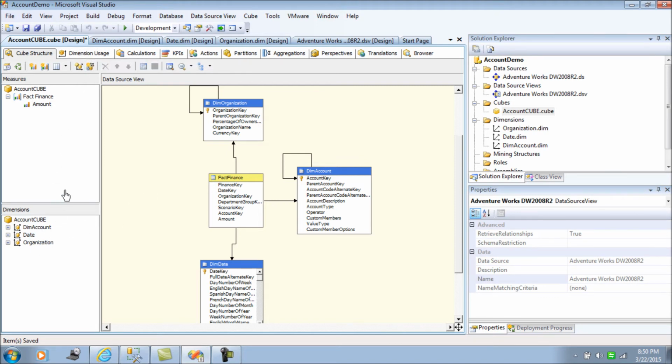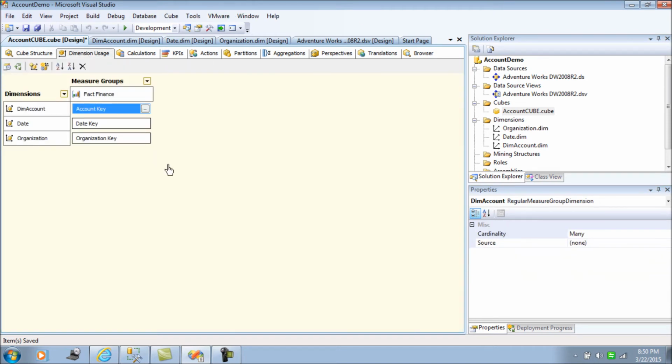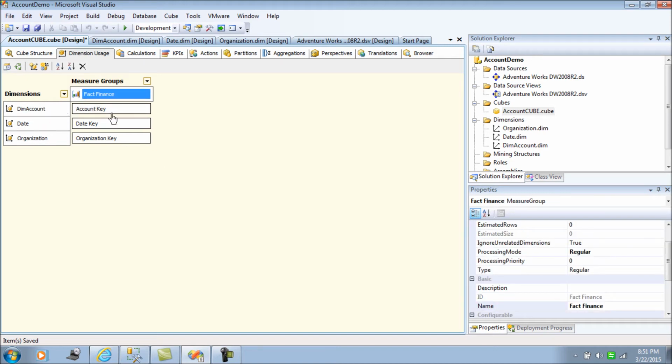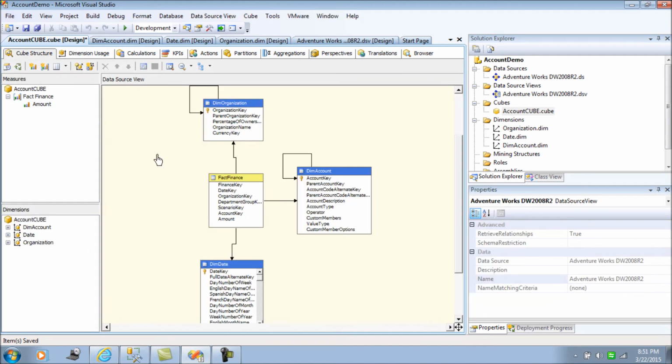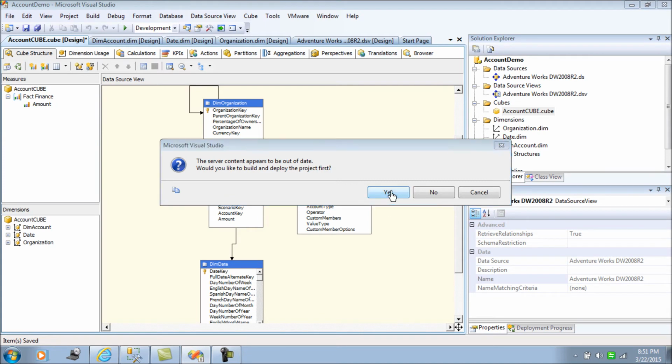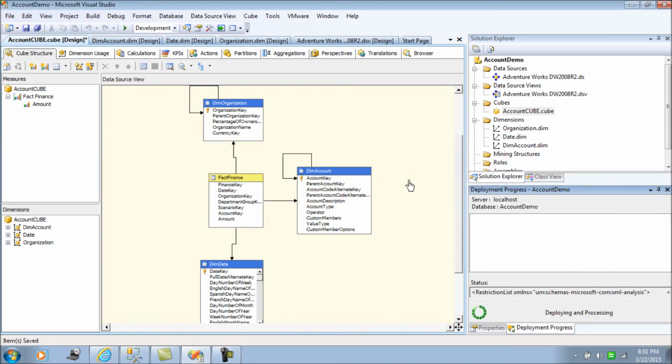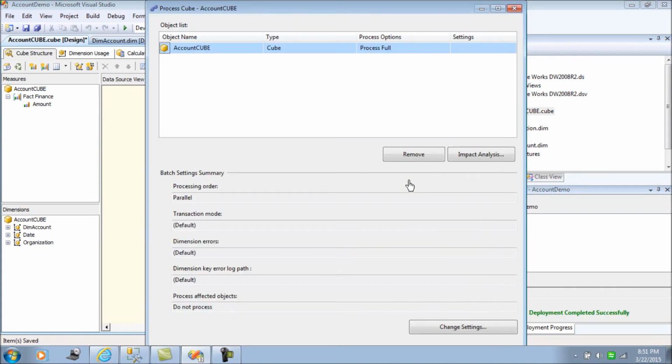And apart from that, we have the 3 dimensions here that are going to be used here. Let's check the dimension key usage to confirm the key values. So if we are to check between the account and the finance, we have the account key. Between the date and the finance, we have the date, and organization and the finance, we have organization key respectively. So they are all good as of now. We have confirmed that. Now let's process the cube and start looking at the data.